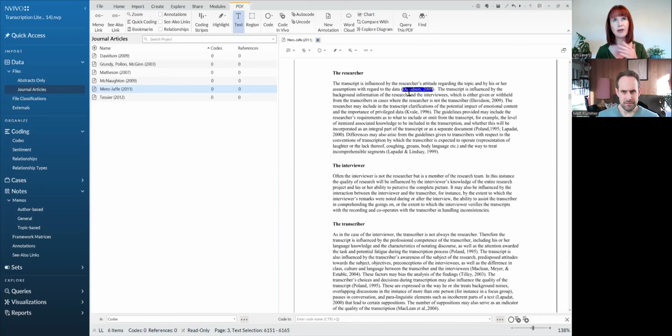I think of annotations as being a little bit like writing a margin note on a piece of literature. So actually even just making a little note in the margin, or putting a post-it note on a hard copy of a piece of literature. So it's just for little short notes that you want to make for yourself.